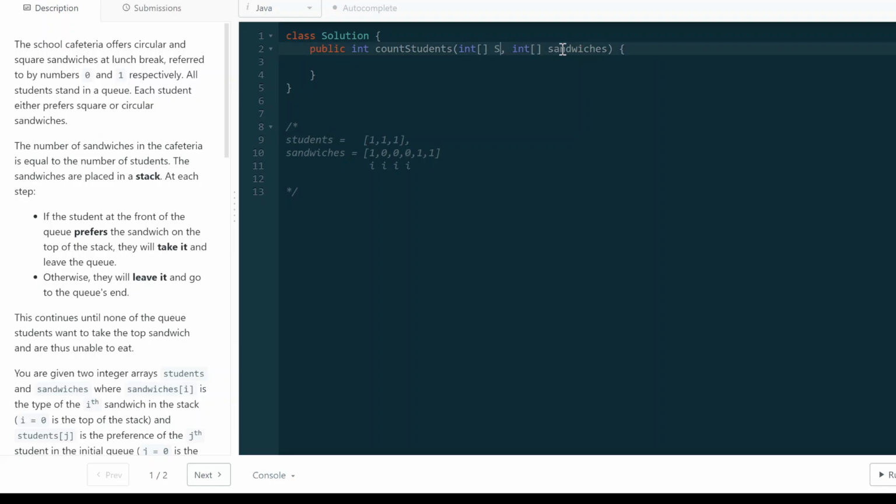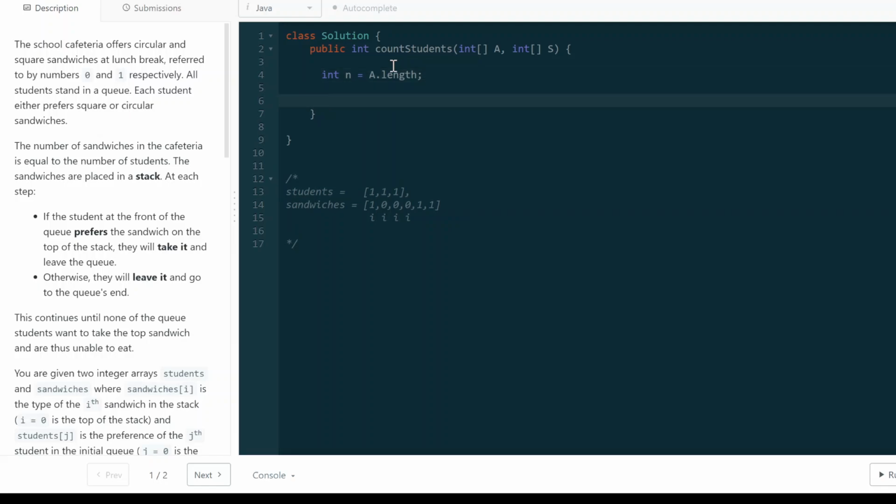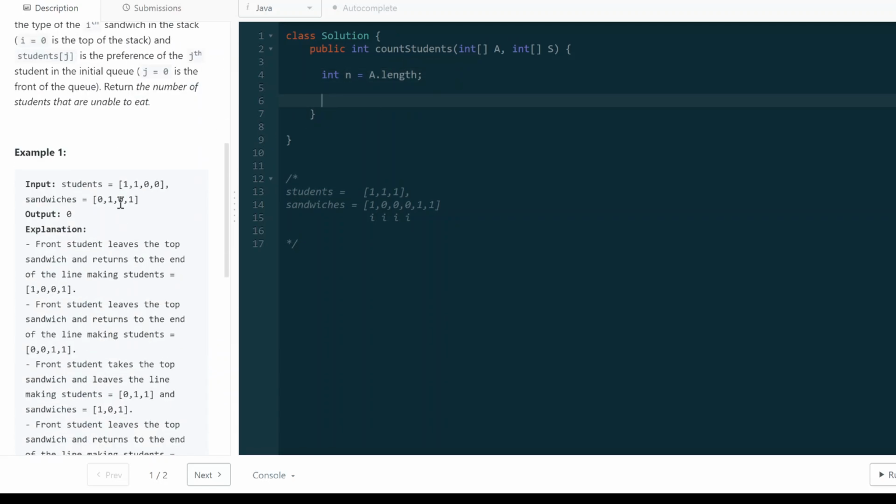Let me try writing the solution, and then it will make more sense. I can call this A, and this is S, and I can get the length of our queue. And now we also need to move students to the back, right? So we also need a queue so that we can pull from the front and insert at the back, right? So queue, new linked list, and we need a deque actually, a doubly linked list.